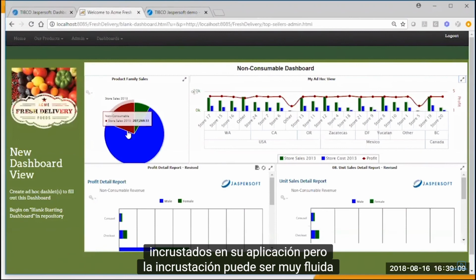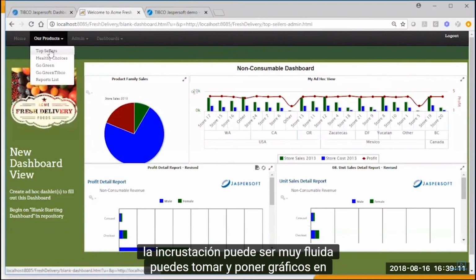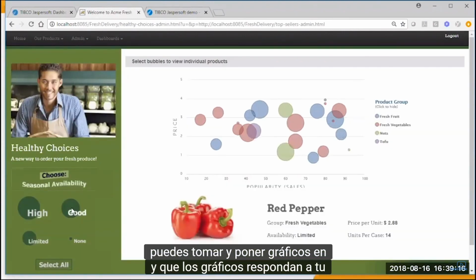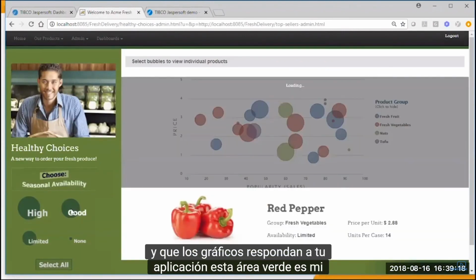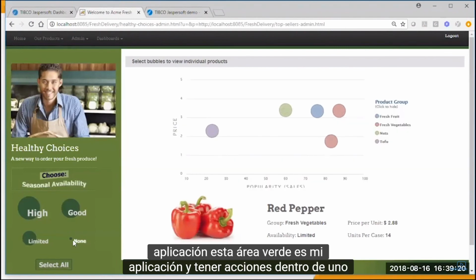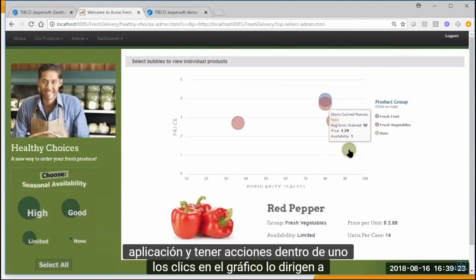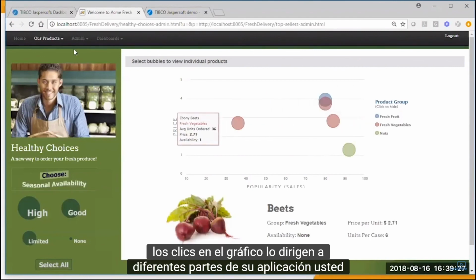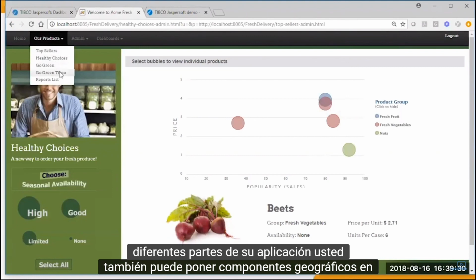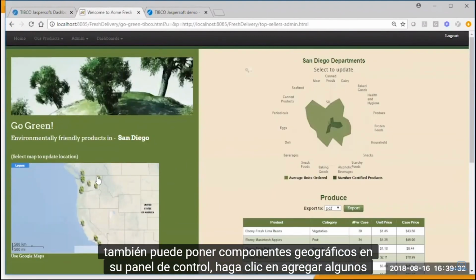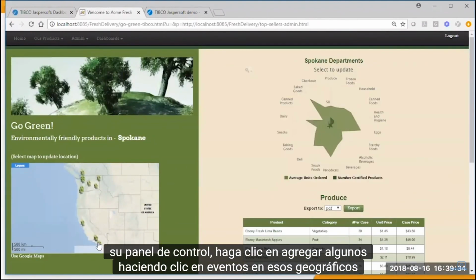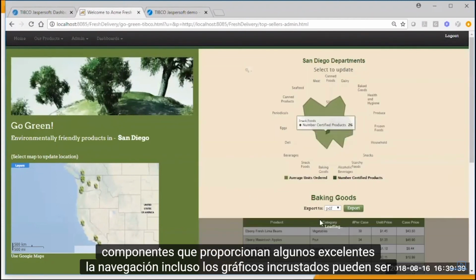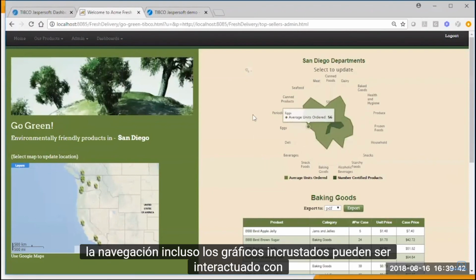But the embedding can be very seamless. You can put charts on and have the charts both respond to your application. This green area is my application, and you can have actions within the clicks on the chart direct you to different parts of your application. You can also put geographic components on your dashboard, add some clicking events onto those geographic components, providing some great navigation. Even embedded charts can be interacted with.